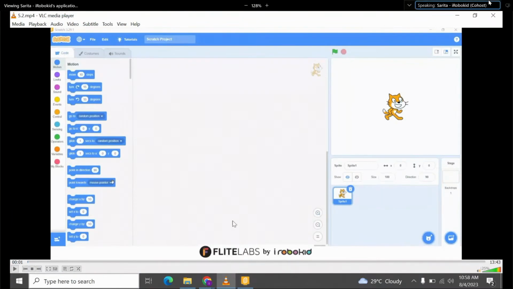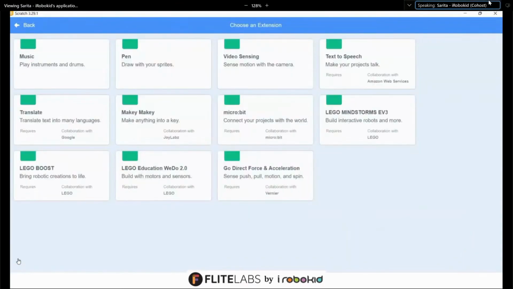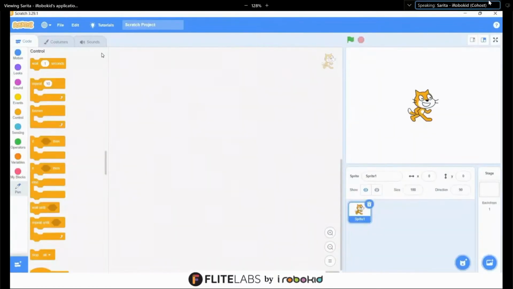Hi everyone. In this session, we are going to learn how to draw different shapes using pen palette. Using pen palette, we can also draw a shape by giving a command where it has to go. It can be a square, circle, triangle, whatever you want. If pen palette is not available over here, you can click on this option to add the pen palette extension. Then you can click on this pen and this is how pen palette will get added.